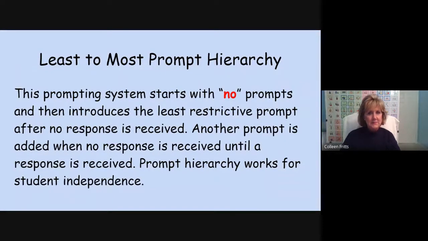So, least to most prompt hierarchy. That's the one we typically use when we're doing communication routines, when we're trying to elicit communication from our AAC user. Now, this prompting system starts with no prompts and then introduces the least restrictive prompt after no response is received. And then another prompt is added if no response is received, until a response is received. So the prompt hierarchy works for student independence.